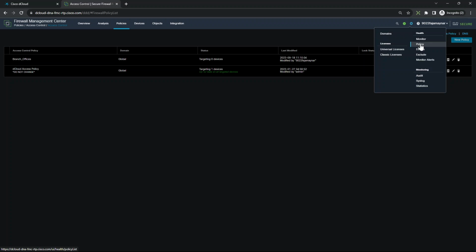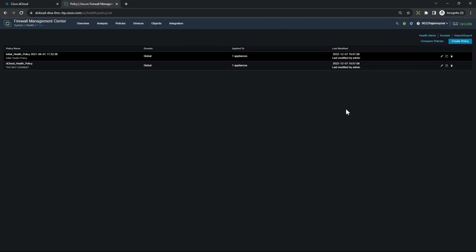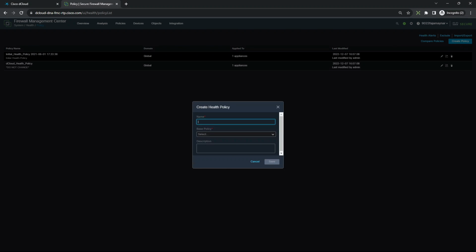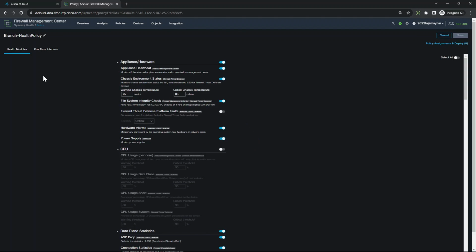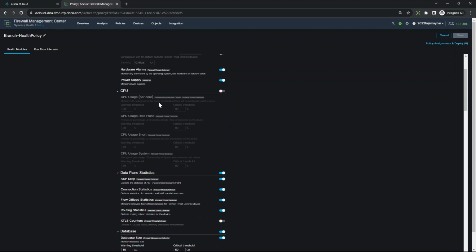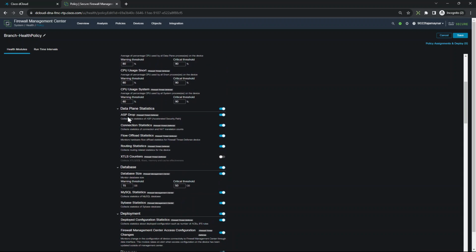Now, a couple of things that we probably like to do, simplifying our role as NetOps, is creating a policy for the health of the device and maybe apply that policy to one or more devices. So think of this as more of an advanced object that collects all of the health elements of a platform, and you can assign it to one or more assets. So health modules, you can see appliance hardware, any alarms, CPU, you can see it's disabled here. I'm going to turn this on. The thresholds look good to me, 80%.